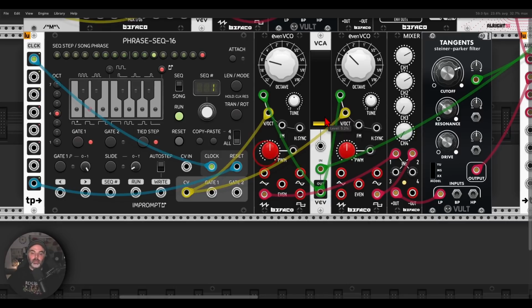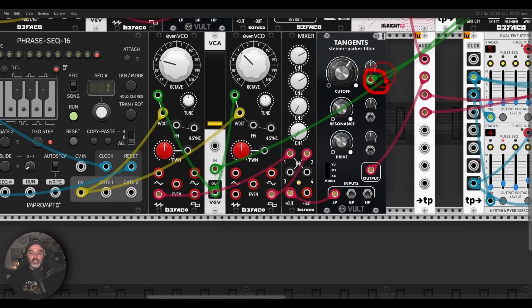Again, without and with. Adding texture in an unpredictable place. And of course, also here I'm going to mix in noise through the CV input of the filter. Lots of character now this sound has.